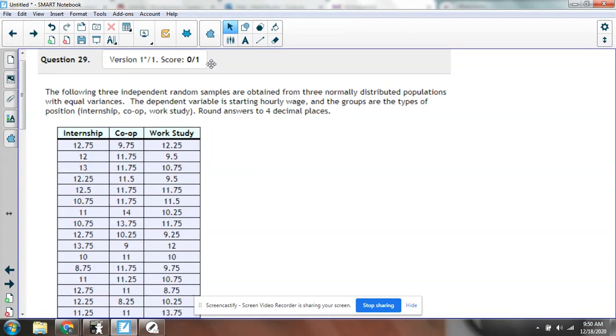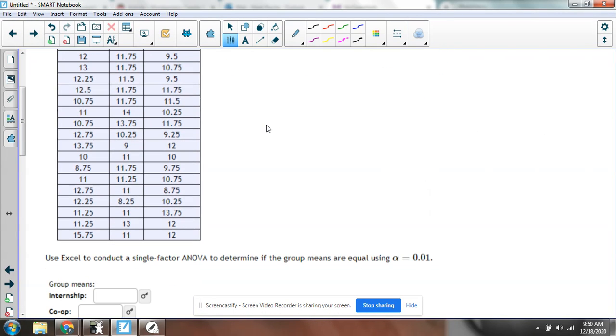Okay, so this is number 29. It has a whole bunch of data, way more data than I think we need to have, but whatever, they give us a bunch of numbers. It wants us to use Excel. We're not going to use Excel. We can use the calculator to do the same thing. To conduct a single factor ANOVA to determine if the group's means are equal using 0.01 as our significance level.